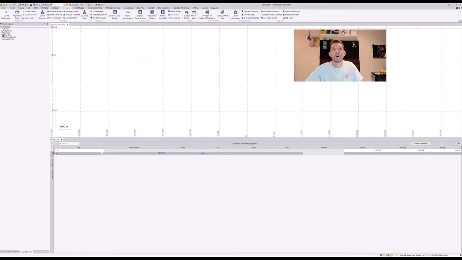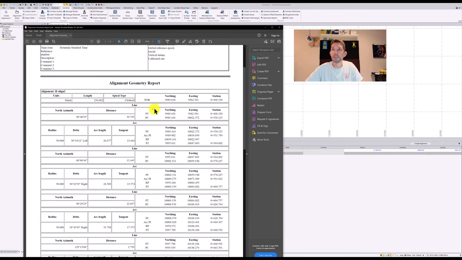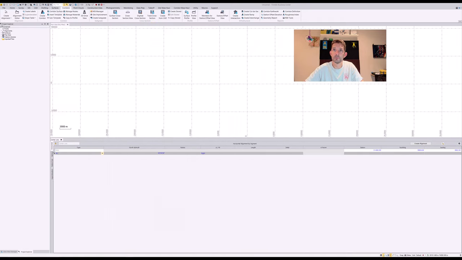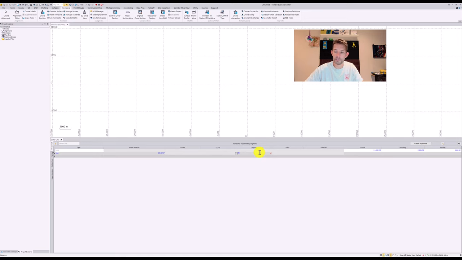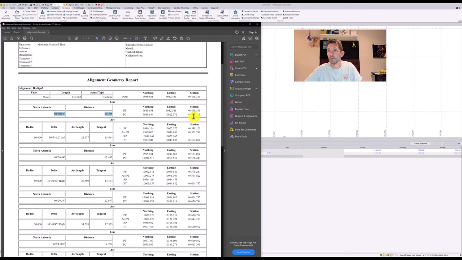What's going on at our beginning is a line, it's straight, and it starts at the same point we started. Here is our north azimuth. We're going to type in our north azimuth, 90 40 55. I have to change that to line, and it's asking us for our length, which is 39.795, and it calculated our end station, which is 538.125, which you can see right here, and the coordinates of the end of that straight section.